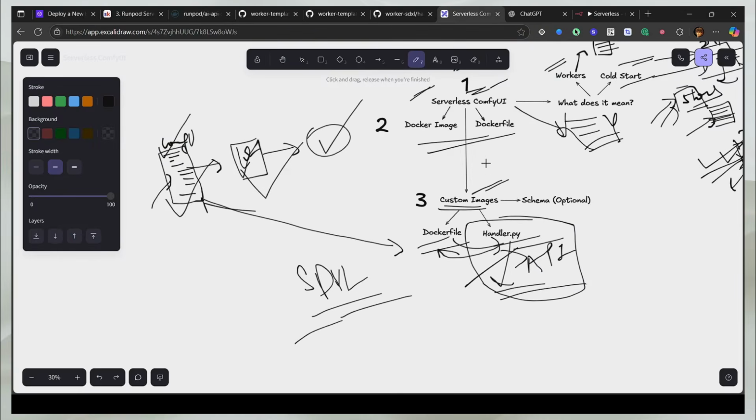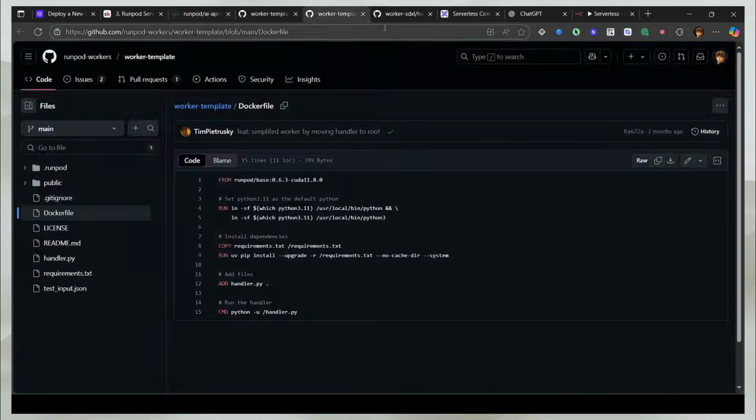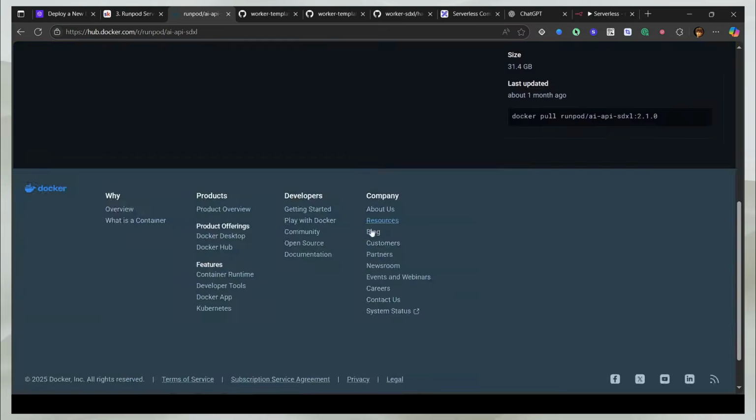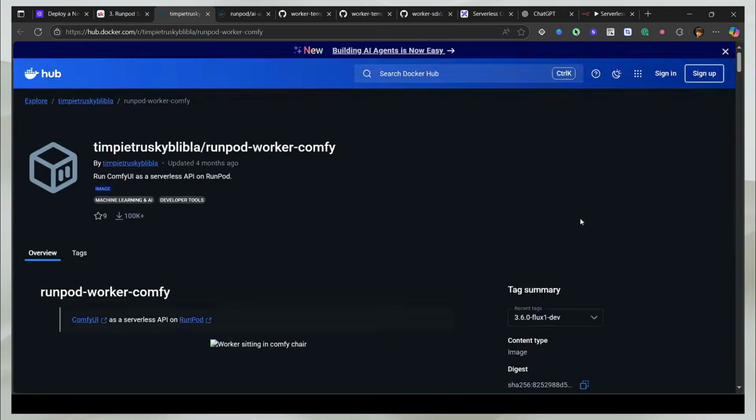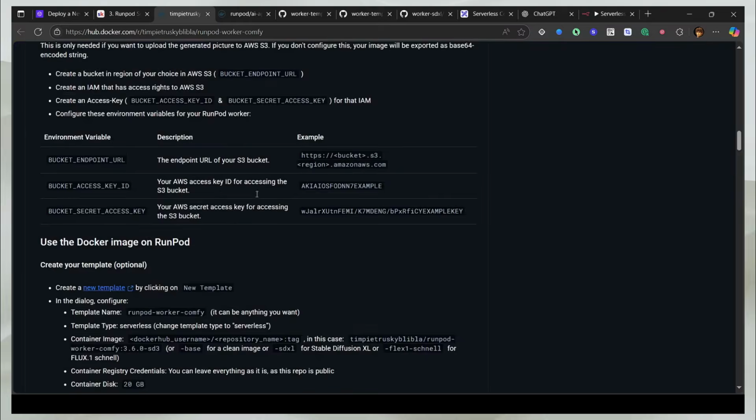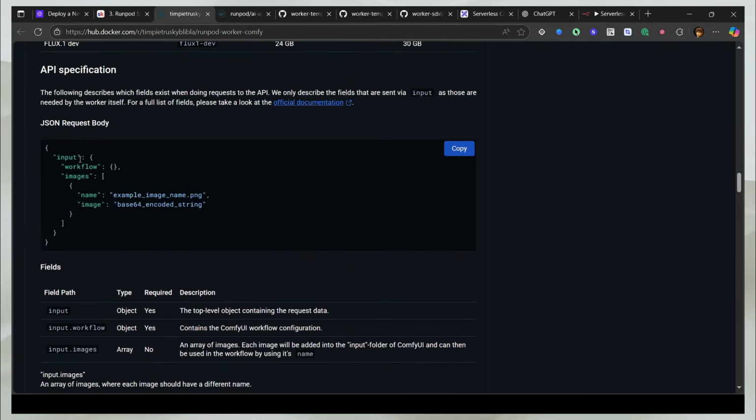Each of these models has a different kind of schema in the handler, and that depends on exactly how the person coded it. So if you see here, you get no information. If you go to some other link, for example this example image that I attached here, you get the image, you get all the examples, and it also tells you what kind of argument or JSON request body it accepts. It means the input, you have to feed the workflow here, and this is not mandatory, as you can see. The images are not required. The workflow and the base input are required.